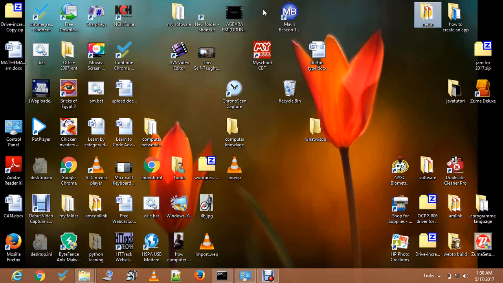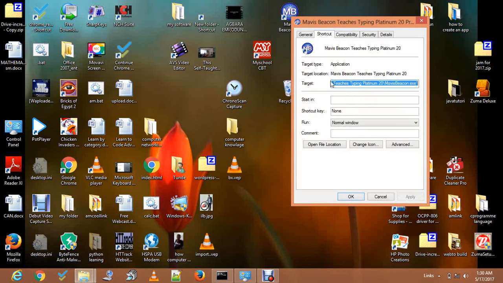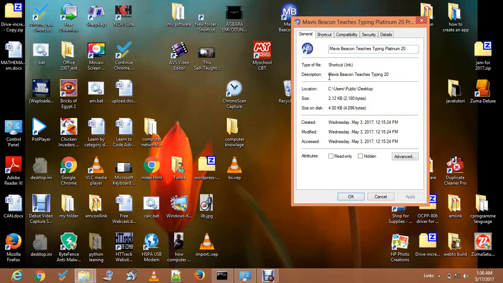To understand the program icon, you right-click on the program, click on Properties, and then click on General. You can see the type of file, .lnk, then the name and description. The size is 2.12 kilobytes, and the size on disk is 4.1 kilobytes, along with the creation date.